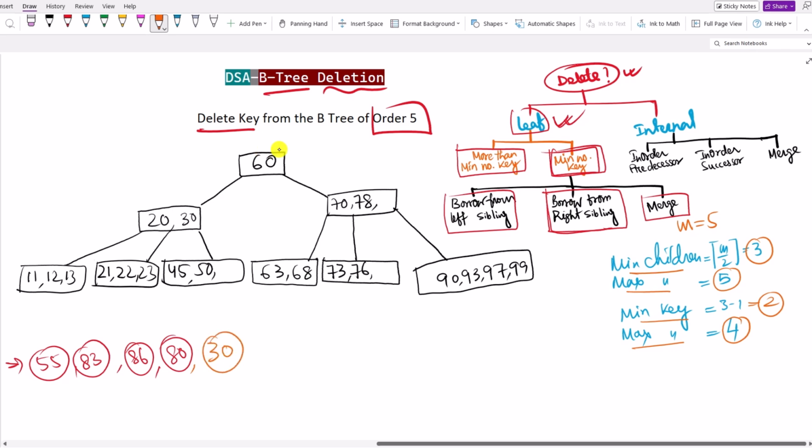So 30 is less than 60. So here we have 30. Here this is one internal node. To delete the internal node, either we can replace this with the in order predecessor or the in order successor, or we can merge them. So first of all, let's just see how we can replace this with the in order predecessor.